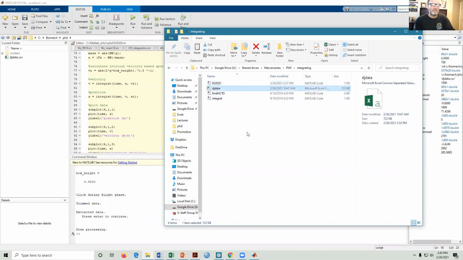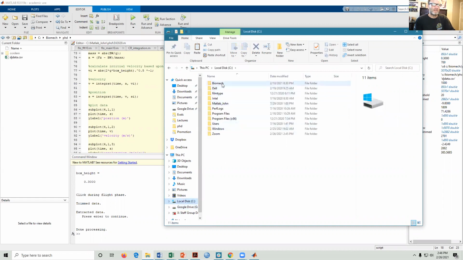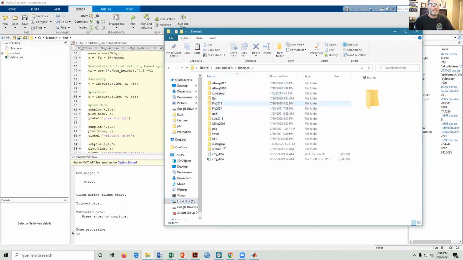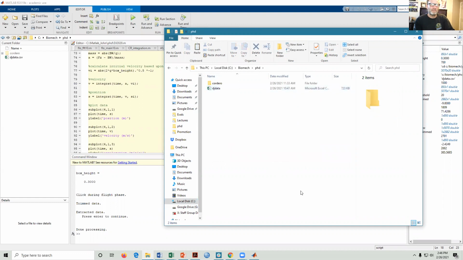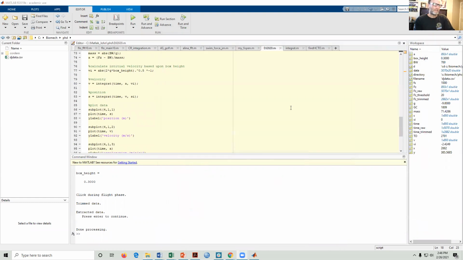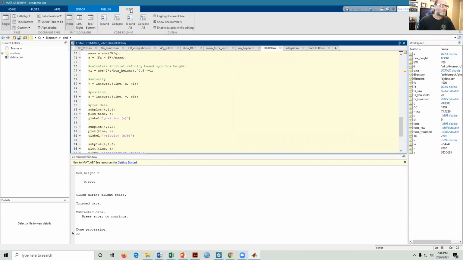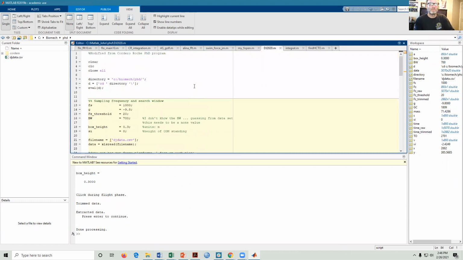Take your data file and put that wherever you put your data to read in. I always put my data in a directory called C biomech, and then I have different folders for different projects. Right now I just have it under PhD, and there it is right there. Maybe I can zoom in. Hopefully you can see this okay, but you'll have the program in front of you. So let me go through the program and tell you what we're doing.